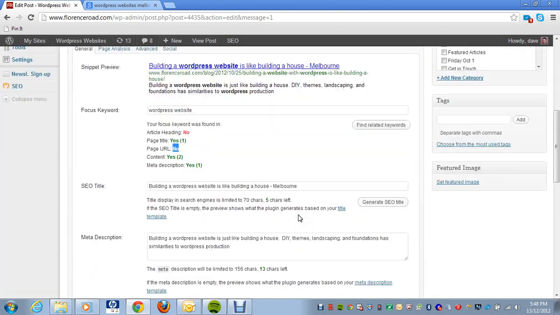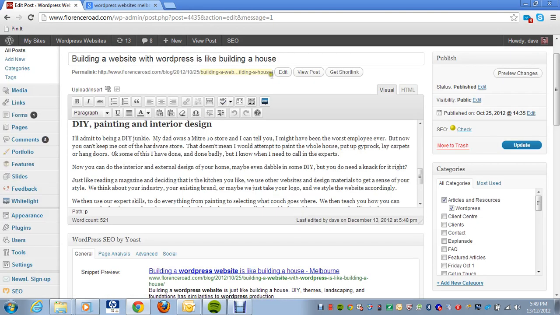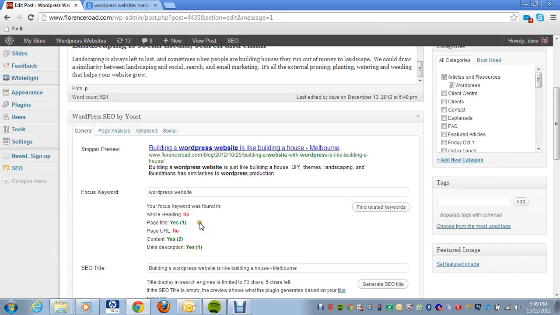We could change that URL, and you change the URL up here. So, building a WordPress website is like building a house. It should look like that when we update it.